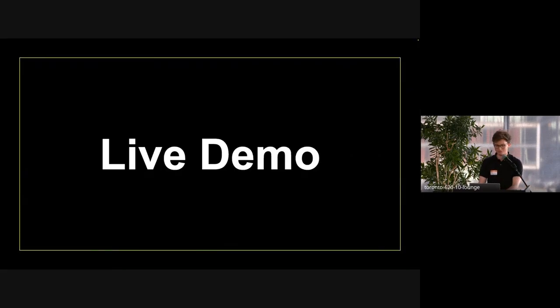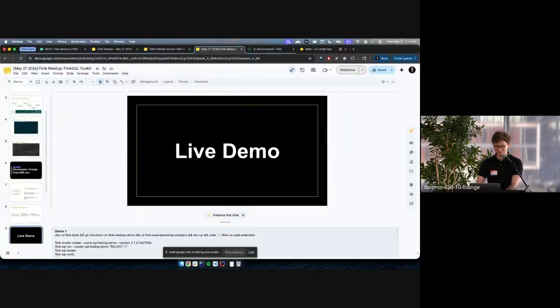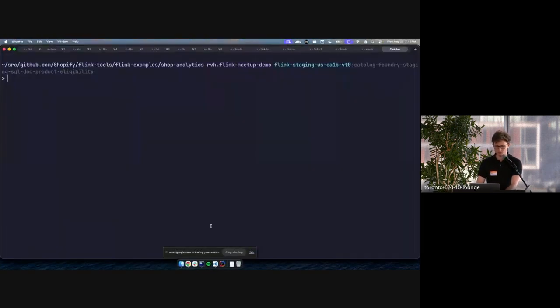All right, live demo time. We'll see how much we'll get wrong along the way. So the first thing that I want to show is the CLI. So this is a custom bespoke CLI that we're planning on open sourcing. No promises on timelines, but we're planning on open sourcing.